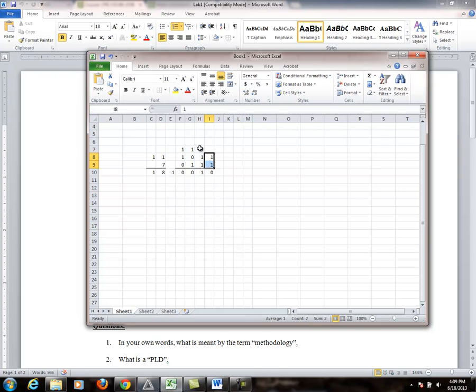And then look, every time after that, we have a full adder. So this is a half adder, and this is a full adder. The half adder has 2 inputs. The full adder has 3 inputs.